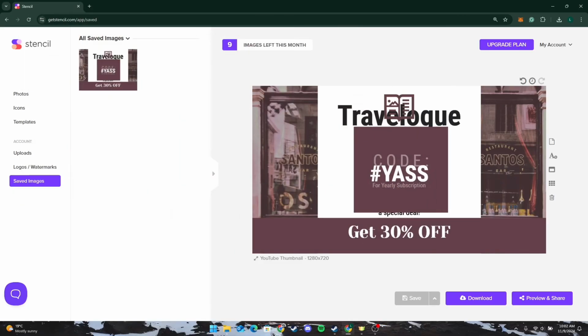Once the image is downloaded, go to your Downloads folder to access your file. Use the image as needed for social media, blogs, email marketing, and others. So that is how you can download images from GetStencil.